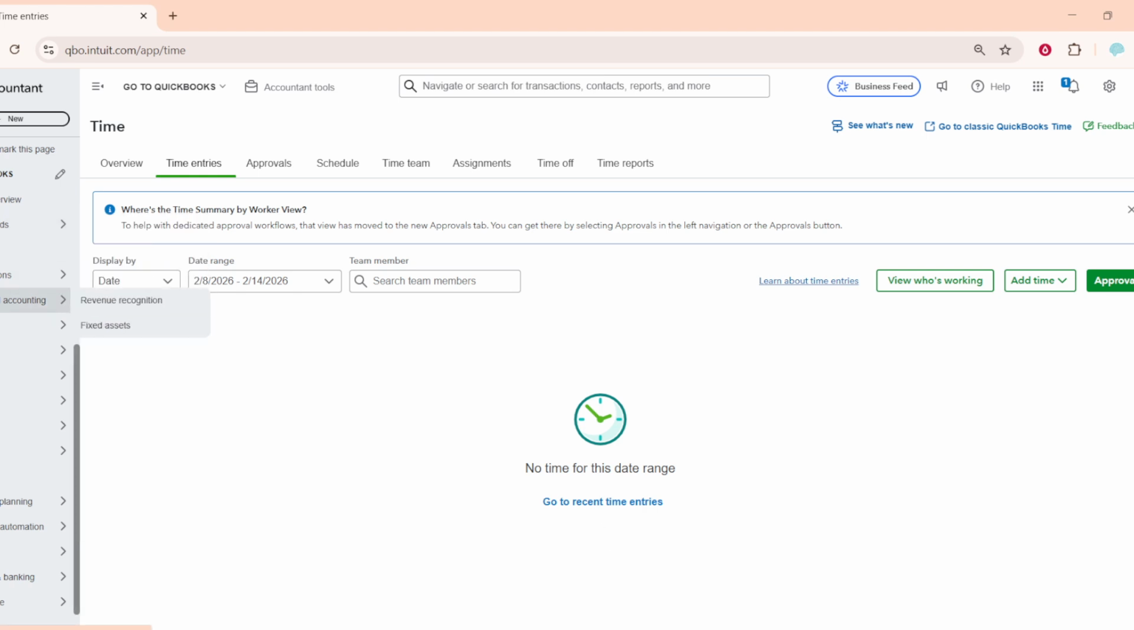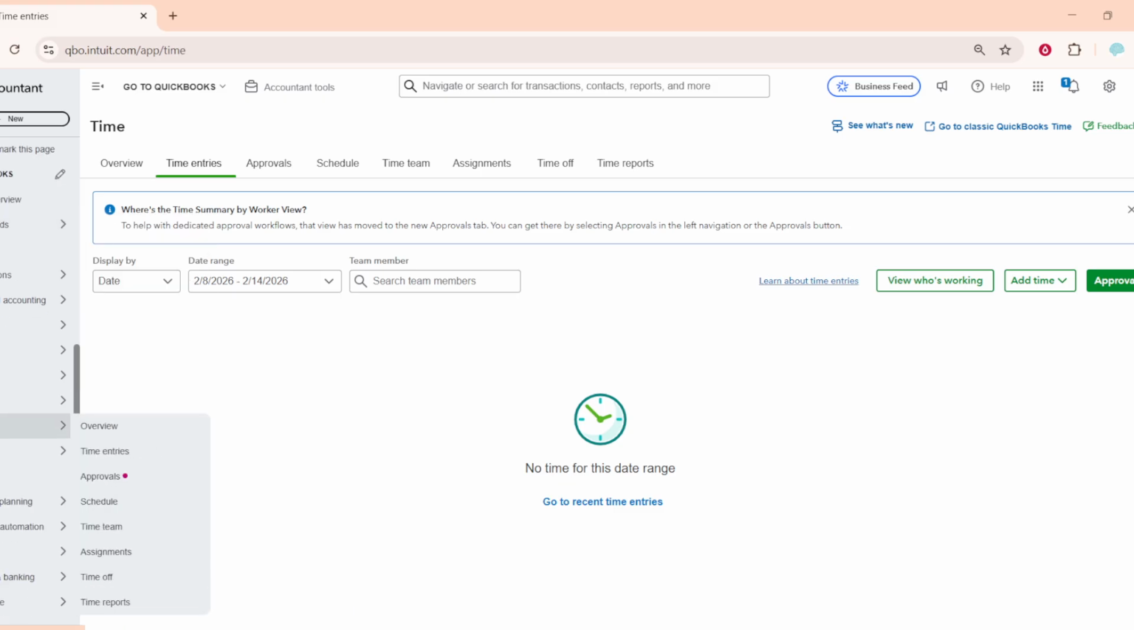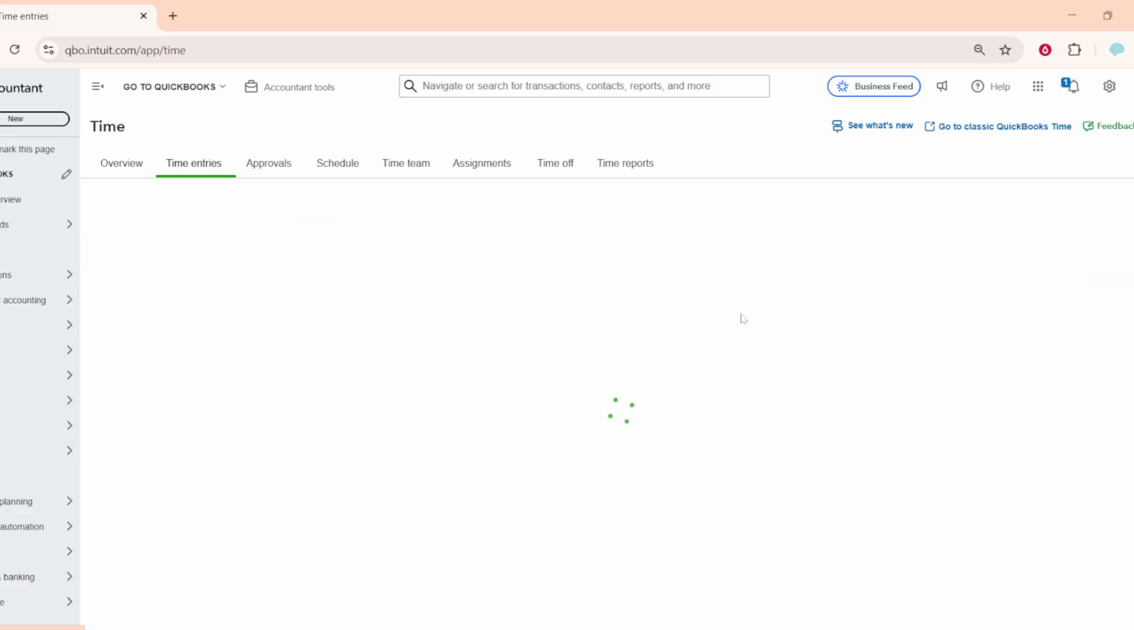On the Time page, choose Time Entries to see the list and tools you'll use. At the top right, click Add Time Entry. This is your launch point for all the options we'll cover. If you want to record a single block of hours for a specific day, choose Single Time Entry.